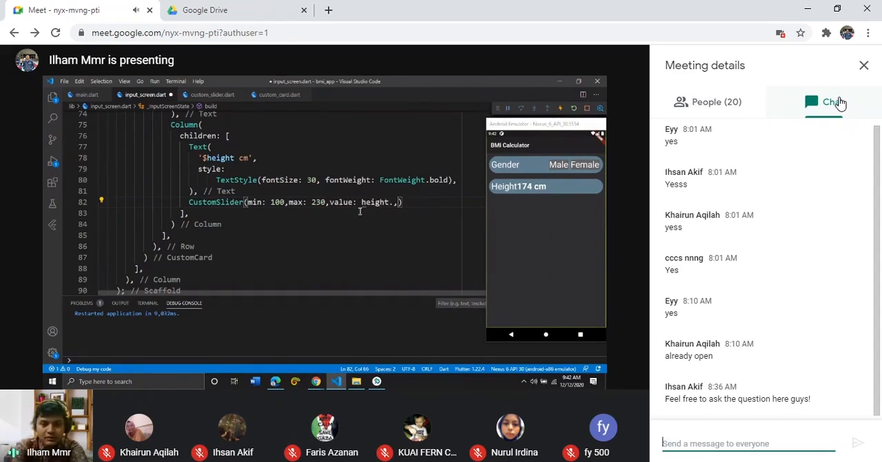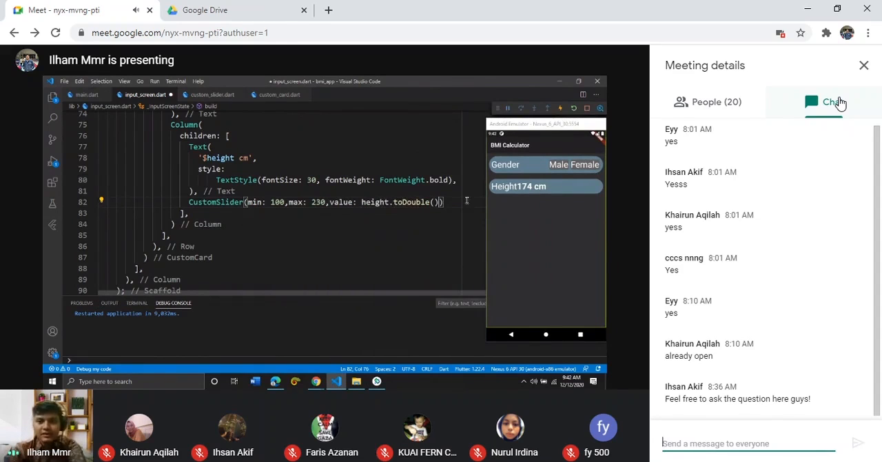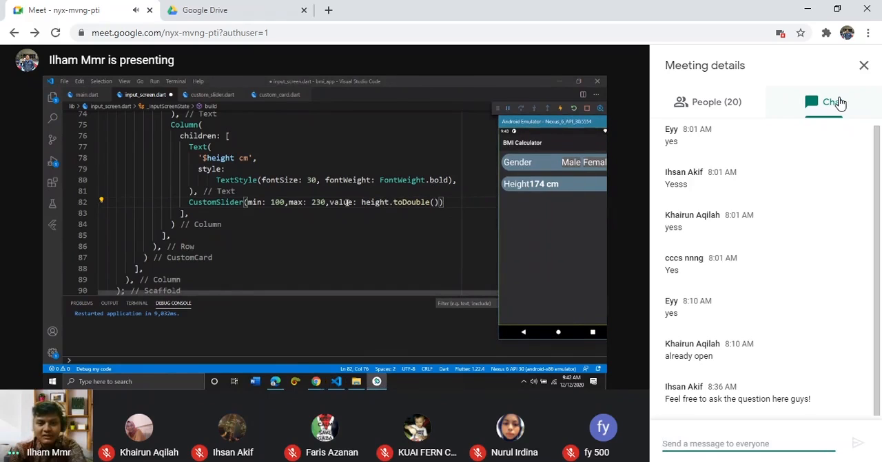height got to double. Now what happens here? What is going on? This value, why did I add this to double? Well, because if you hover over this value, it accepts double, whereas this height, you see, it's integer, a whole number, so we need to convert it.